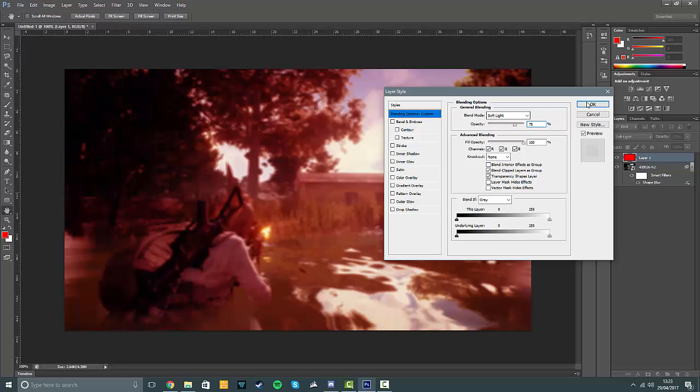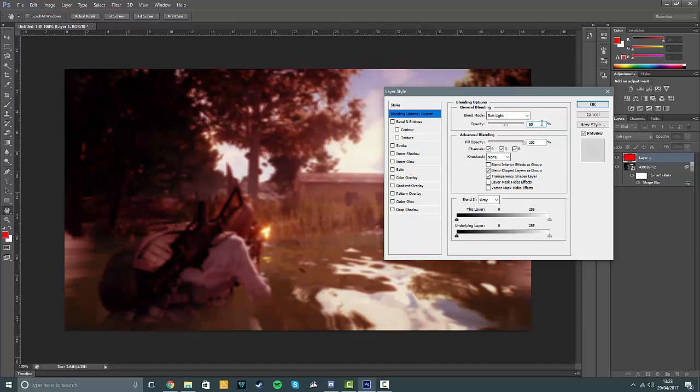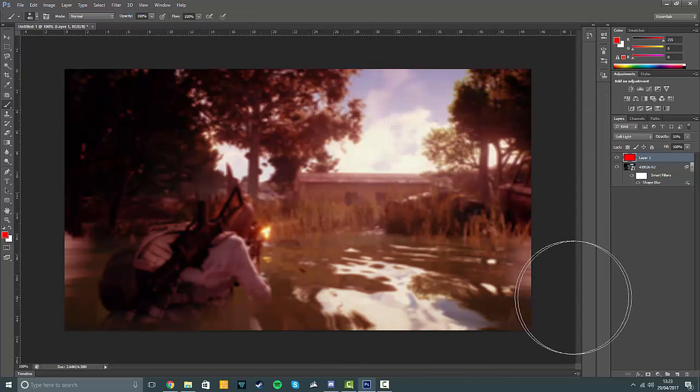Then I put mine on opacity 75, but I'm going to change it to lower because the background is very bright, and I don't really want it that bright. 50 will do, to add a little bit of a red tint to the background.